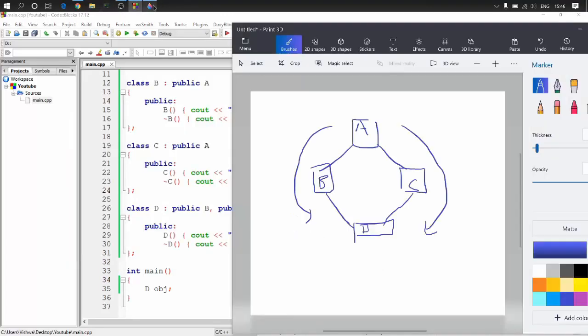We need to avoid that, because say I want to access some properties of A, and B must have modified the properties of A. We don't know. So suppose there's something called X here, some variable, and what B did is it made X to 20 and C made X to 30. Just take this as an example.